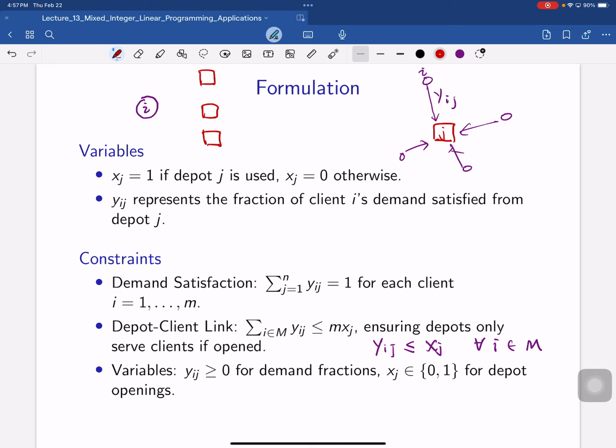Okay, so that means the sum of Yij over J has to be equal to 1, meaning that the 3 depots will fulfill the demand of client I. Okay. Other questions here? Okay.